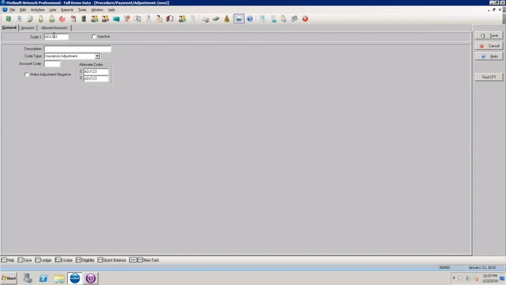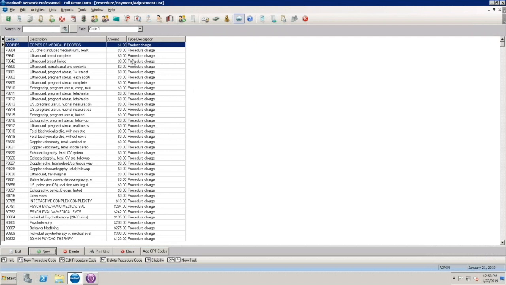So you want to do that for a refund, for a bounced check, or any additional fees, or no show. You don't want to create a CPT code called no show. Maybe you want to do an adjustment, say no show. You have to do it that way, but it's a way of doing it.